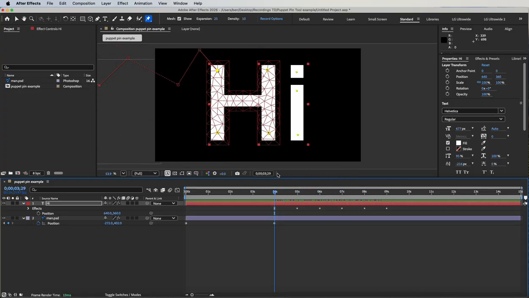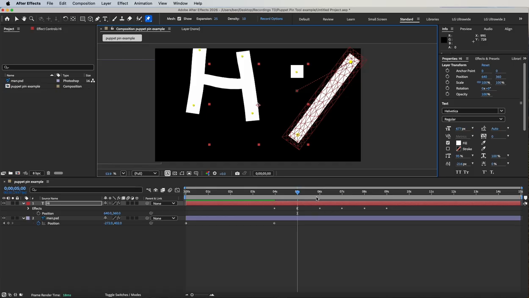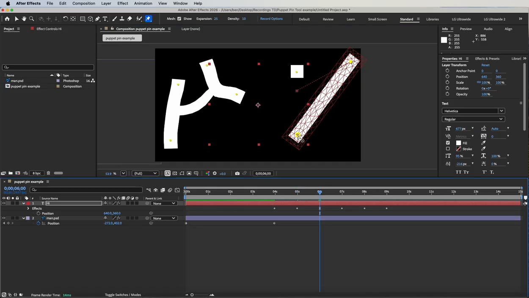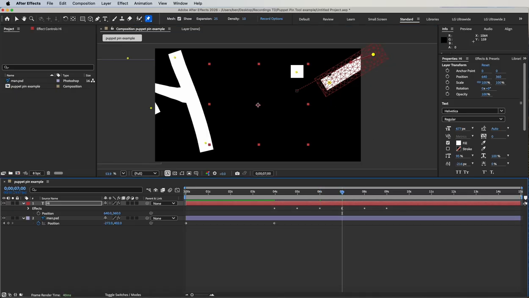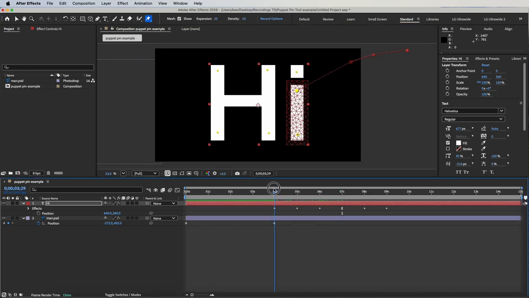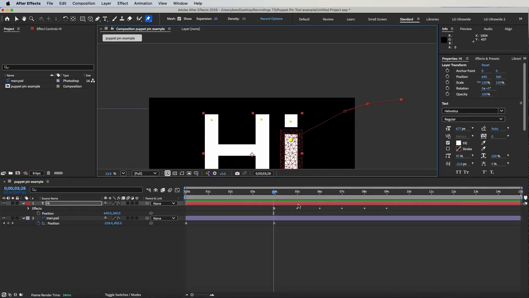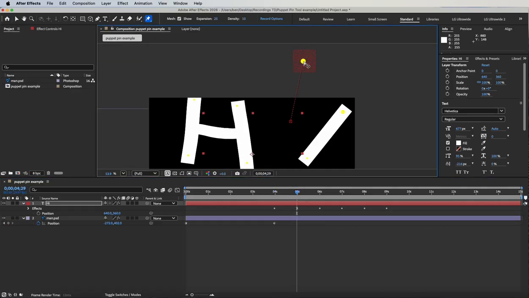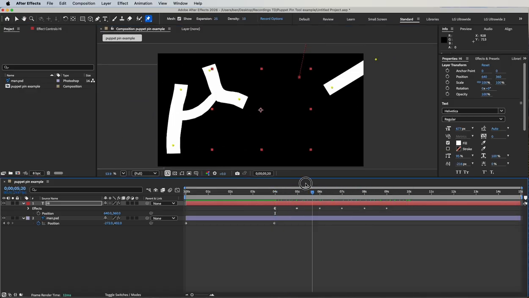Okay, and then I'll do the same thing here with the I. I'm going to have the letter I animate in. And that's even simpler because just a couple points here. And then same thing here with that dot. I'm going to have the dot just come moving in from off of the top, perhaps. There we go.